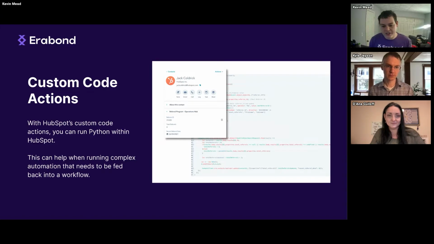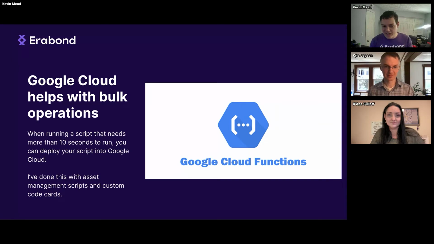And then, as we all know, Operations Hub Professional is incredible for being able to run custom code inside of HubSpot and be able to run that inside of workflows on every object that runs through that workflow. And then finally, Google Cloud helps if you have a ton of data that you need to run. I try not to use it as much as possible, just because Zapier and HubSpot Custom Code Actions are a lot easier to configure. And really, you only need something like this if you're making a custom card or you're running something that takes longer than 10 seconds.